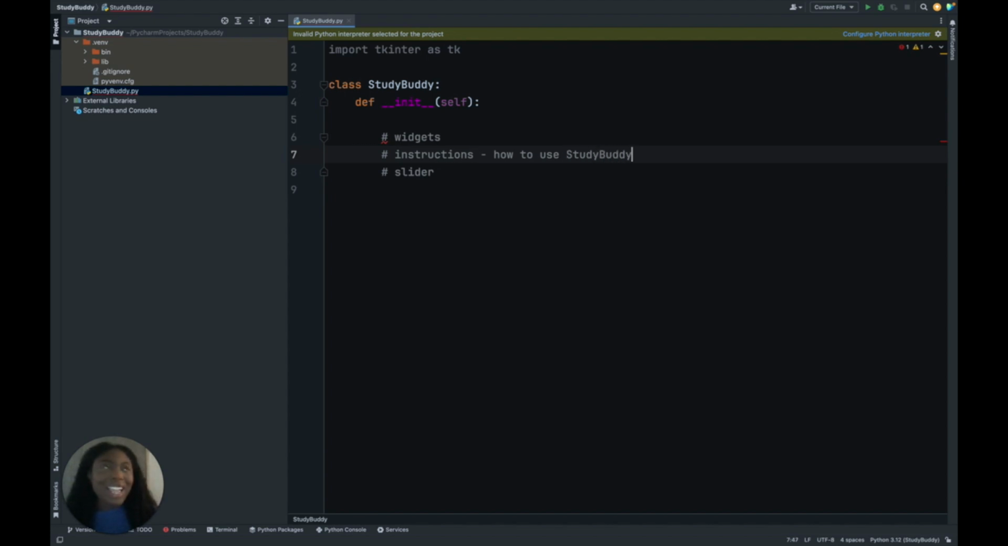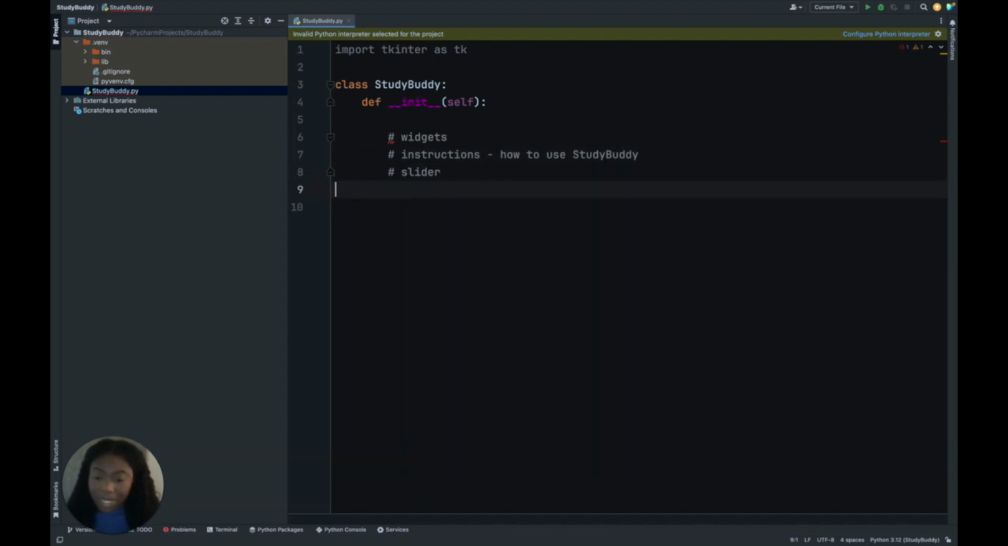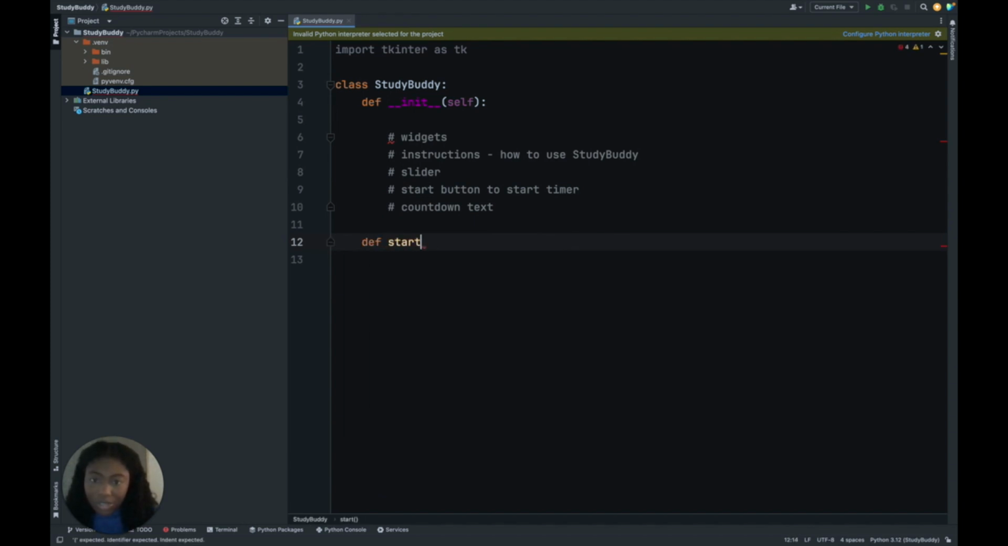Okay, we're going to have the slider. We're also going to have a start button, which will start the timer. And then also we have to display how much time we have left. So we're going to have countdown text, which displays that. So then I mentioned a start button to start the timer. We're going to have a couple of functions. So the first one we're going to work on is actually start.